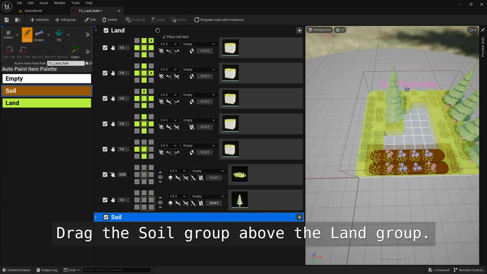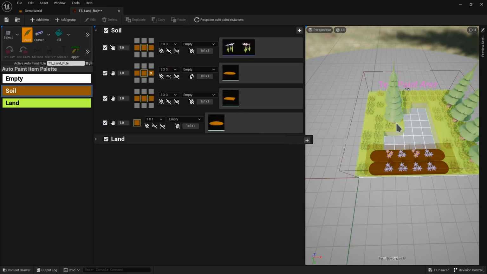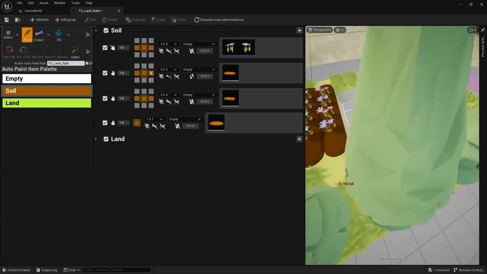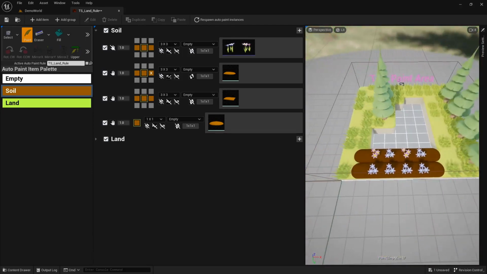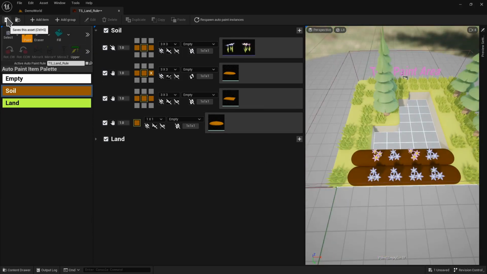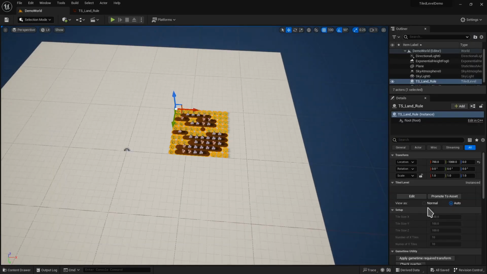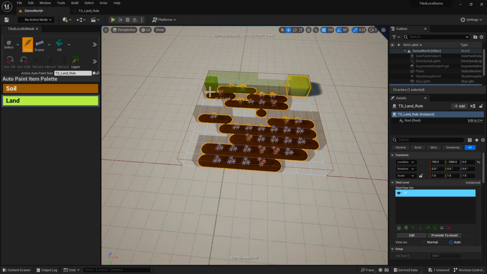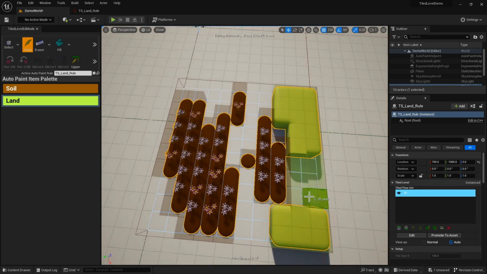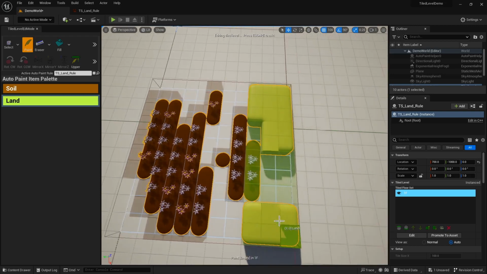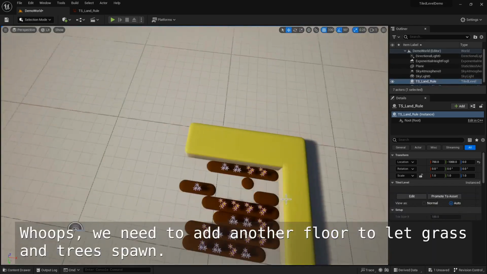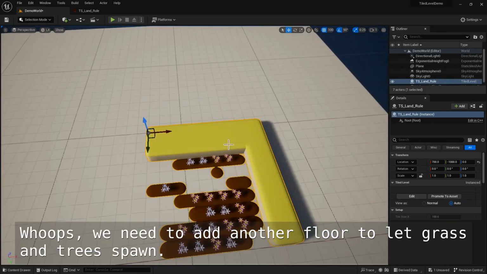Drag the soil group above the land group. Perfect. Let's test it. Oops, we need to add another floor to let grass and trees spawn.